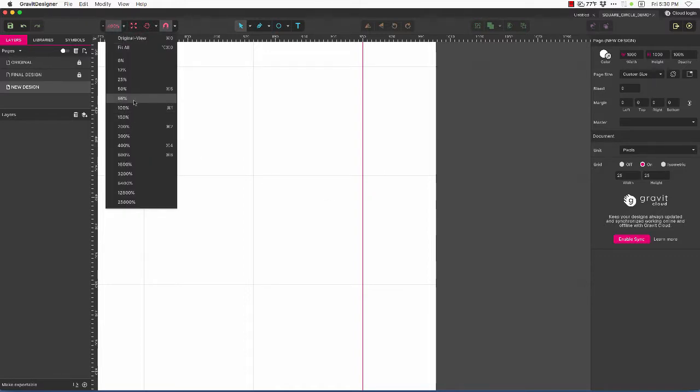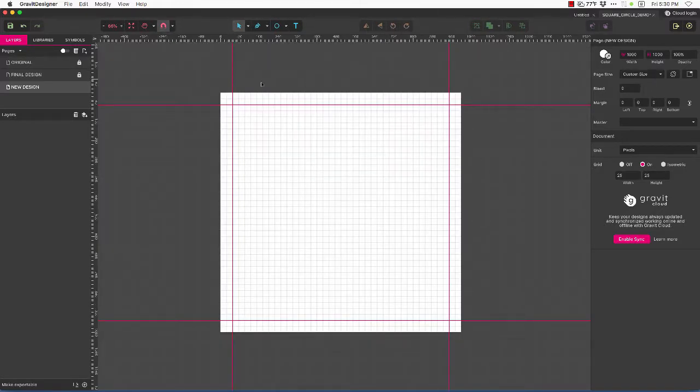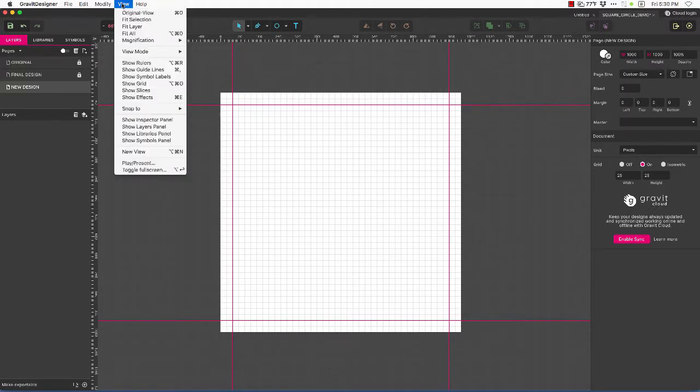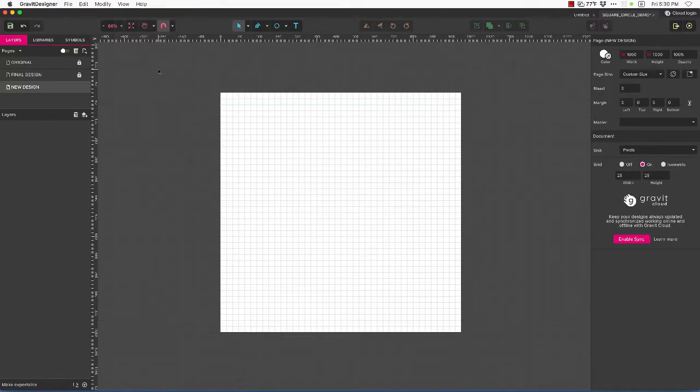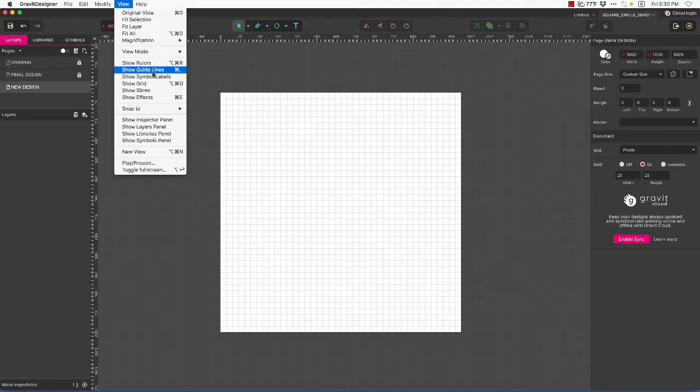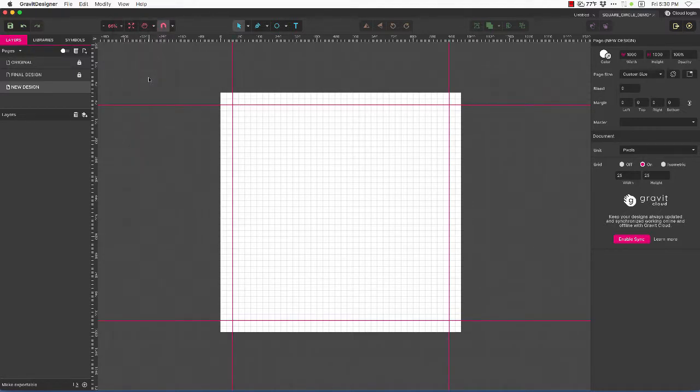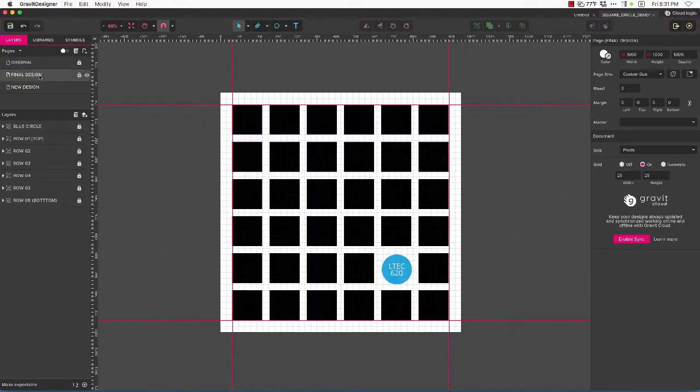So I'm going to zoom out, and now I can see I've got these excellent vertical and horizontal guides that will help me. Now, if for some reason you don't want the guides visible, what you can do is just come up to View and say Toggle Show Guidelines. And if I do that, they disappear. They're still there. We could turn on their visibility again by just coming back and clicking Show Guidelines. Boom, they're back.